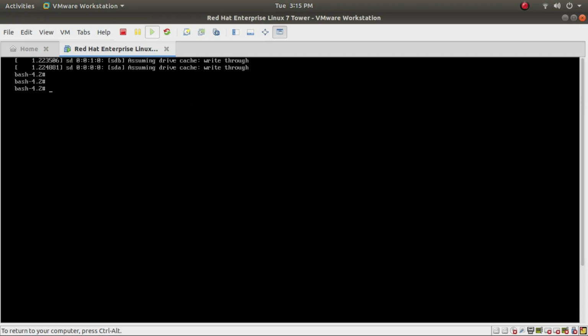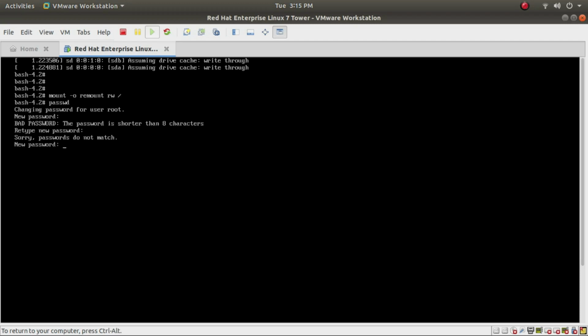Now you have the bash prompt, and it is very minimal. You cannot do much operation in this. To set your root password, the first thing you have to do is remount your root file system as read write. Let me do that, and now I need to set my root password. I set the root password as Red.